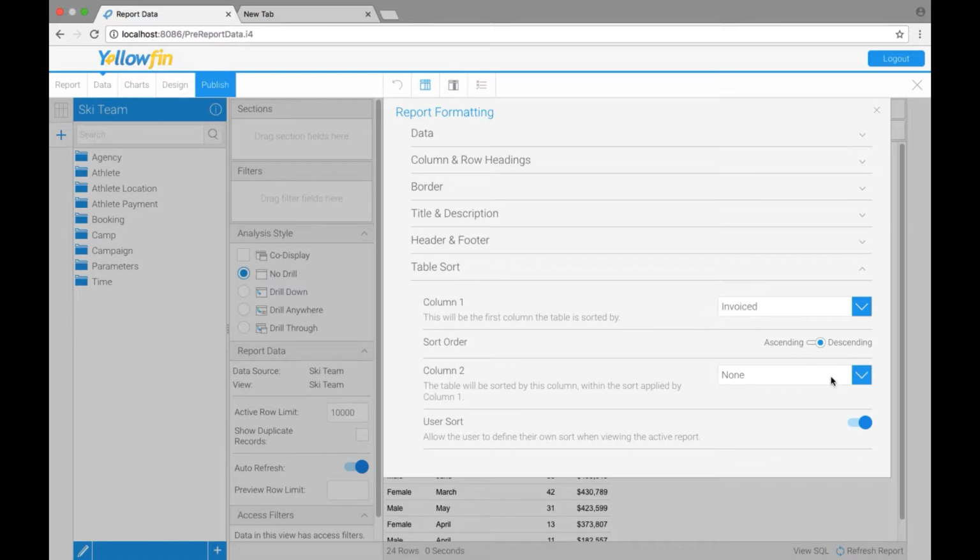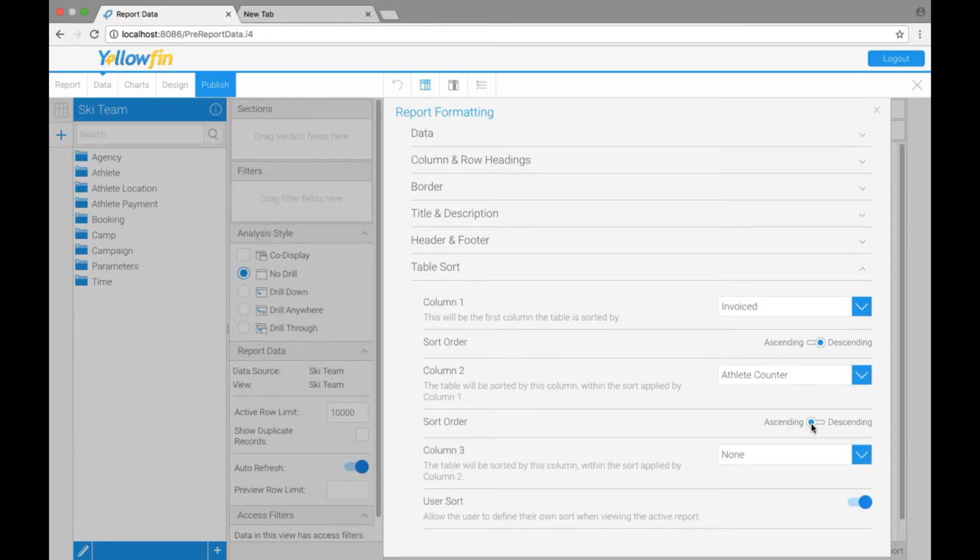Now I'm going to apply another sort function, and this time I'm going to choose athlete counter, and I'm just going to leave it in ascending. And I can continue to add more sort elements if I wish to.